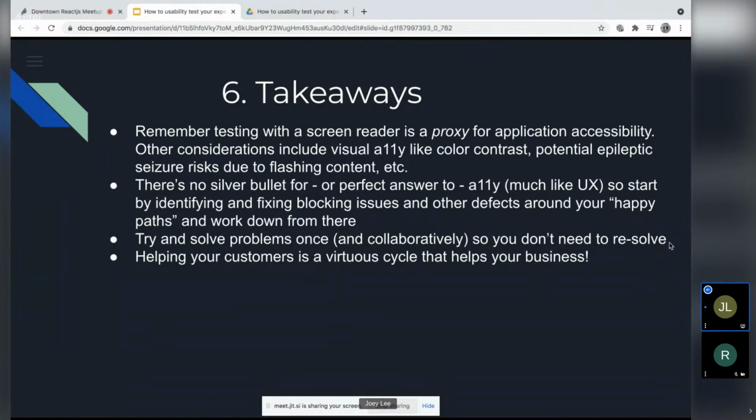But yeah, try to use components and semantic HTML when writing code, so that as you're solving problems, you only have to do so once and don't need to resolve them. And helping your customers benefits you, and you benefit your customers by helping them. It's really a virtuous cycle, or a positive flywheel or feedback loop, that helps yourself and your business.